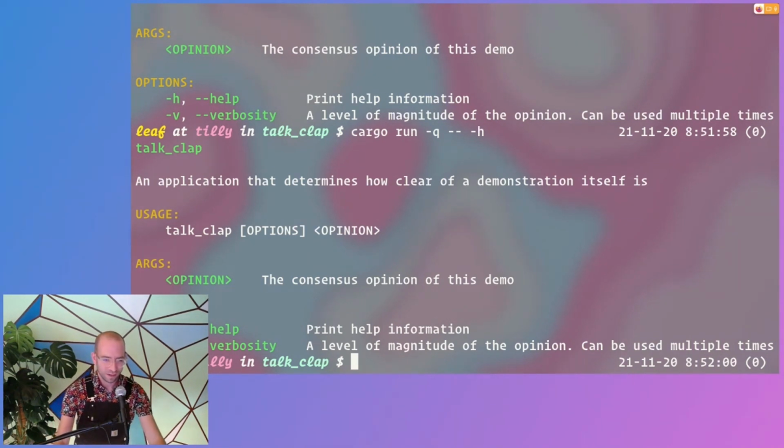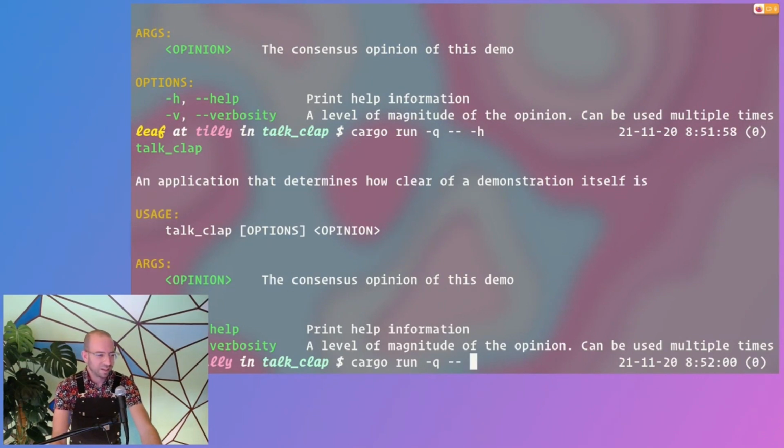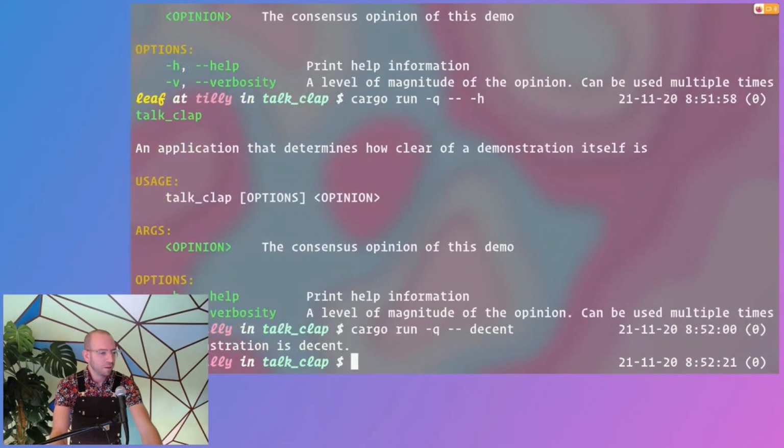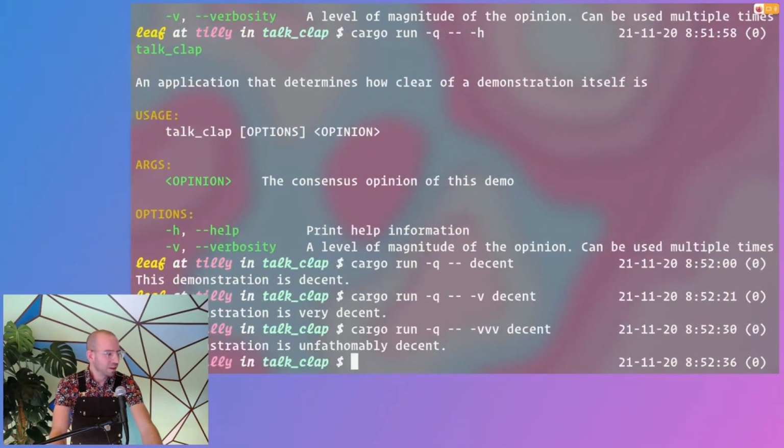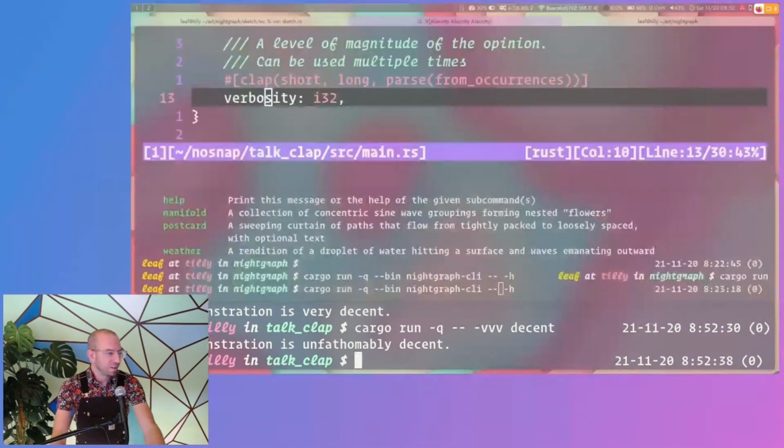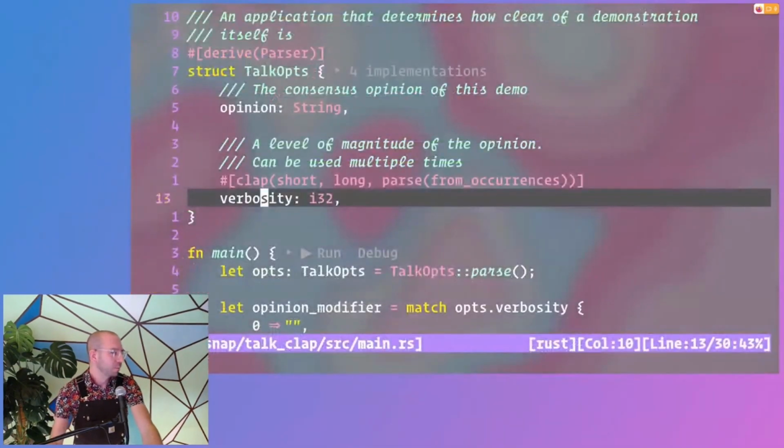So why don't we run it? We know it takes an opinion, and we'll say decent. So this demonstration's decent, not bad. And we can give it a V flag. So we'll say, oh, this demonstration's very decent. And we'll give it a couple more. Unfathomably decent. So let's see how that worked.